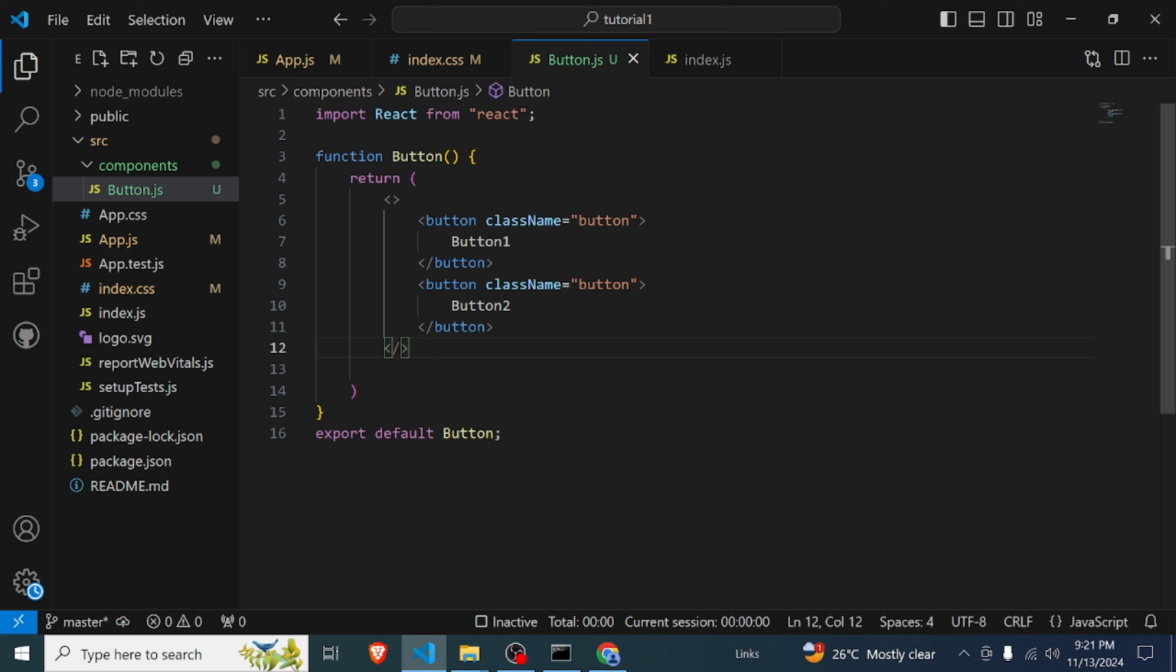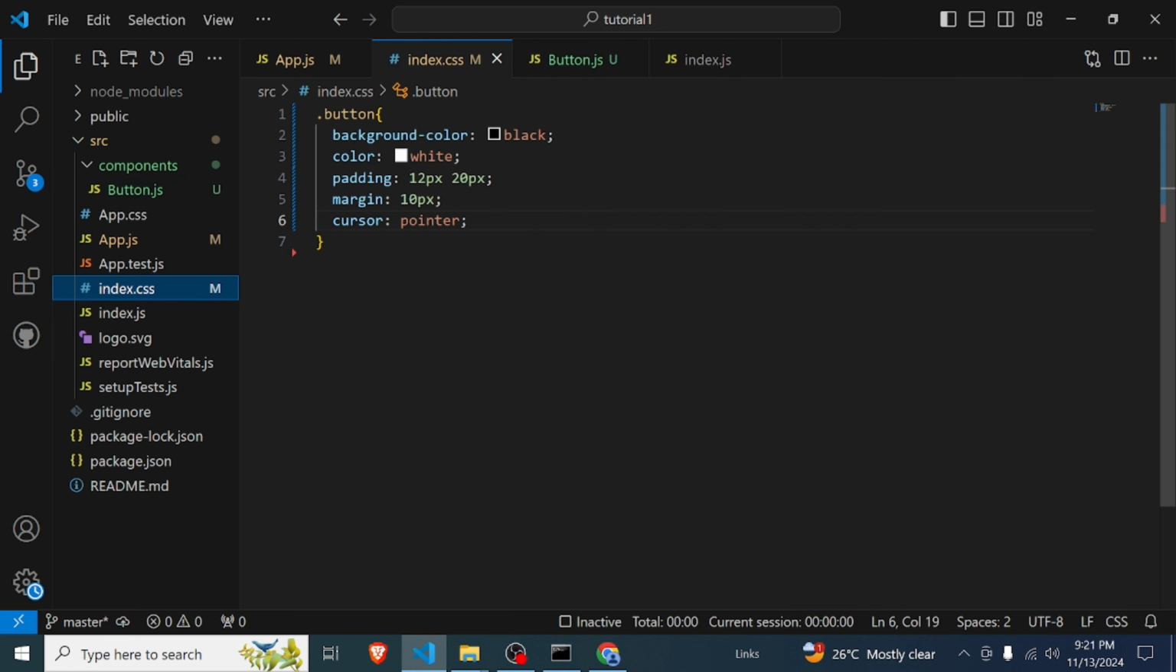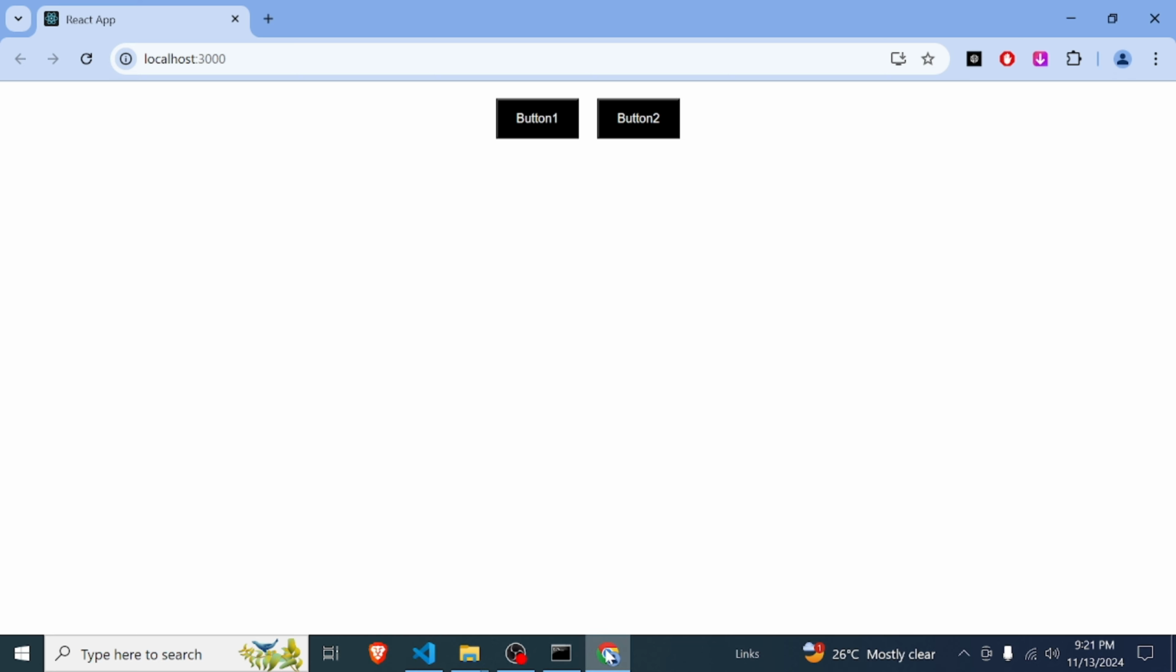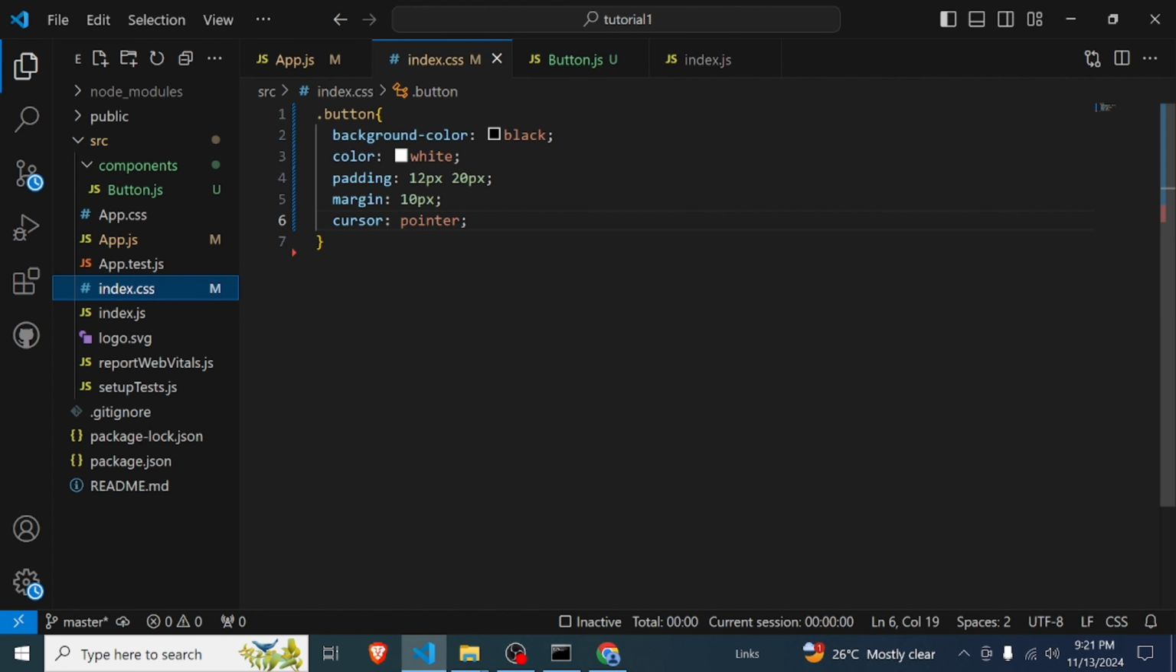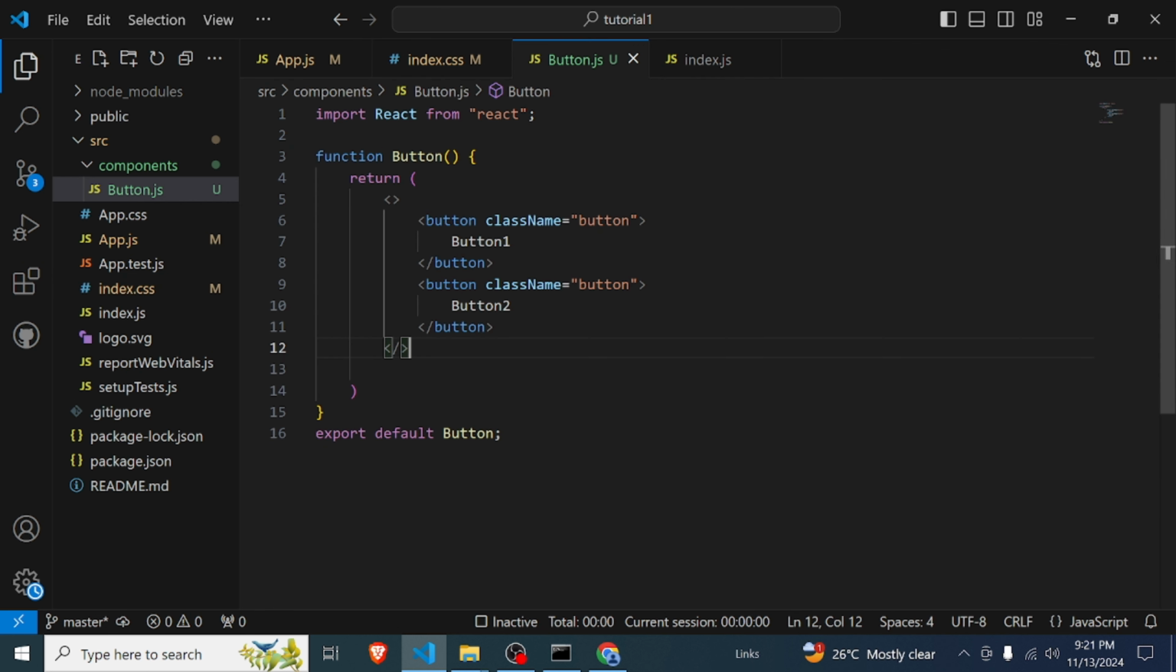We have two buttons with the same class name, button, and we have applied some global CSS from index.css, which we can see in the browser as well. Here are the two buttons. Now, we want to apply different CSS to this button. So how can we do this? We can do this using CSS module.